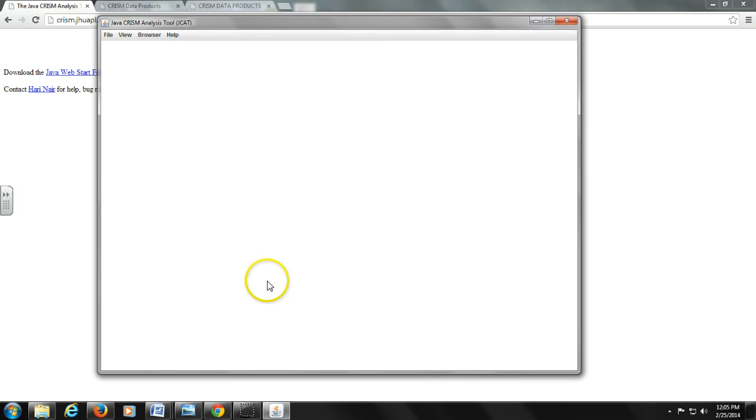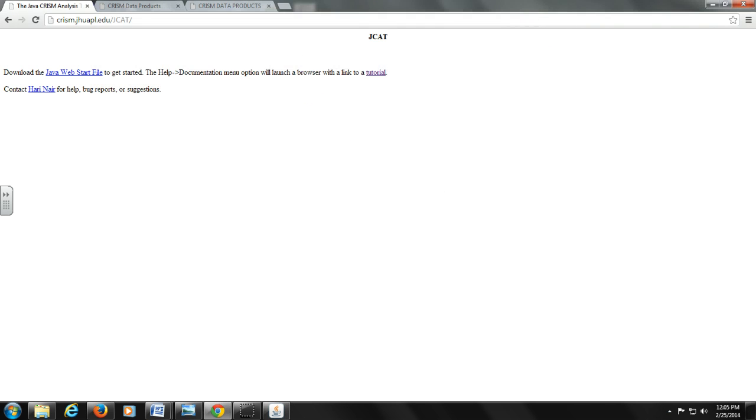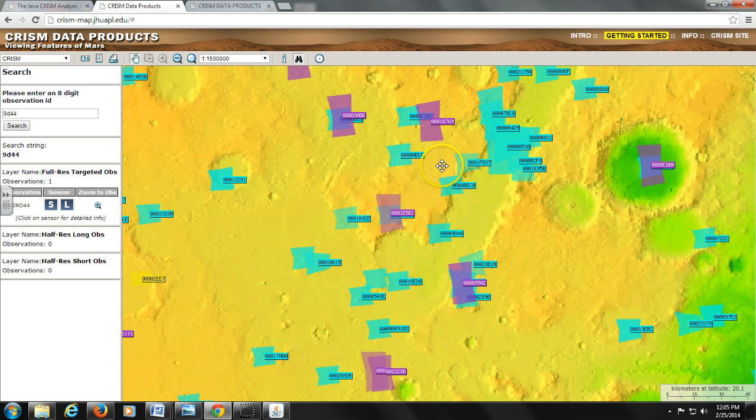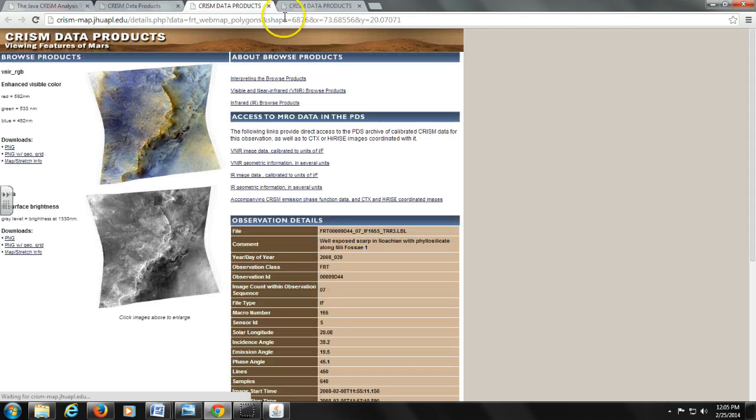This is JCAT. It's blank because you haven't uploaded any files. So let's upload a file right now, so let's just minimize that. Now you want to go to CRISM and you want to choose any tile you want to analyze. So for this I've chosen a tile in Nili and now we're going to open it. So this is what you should have.